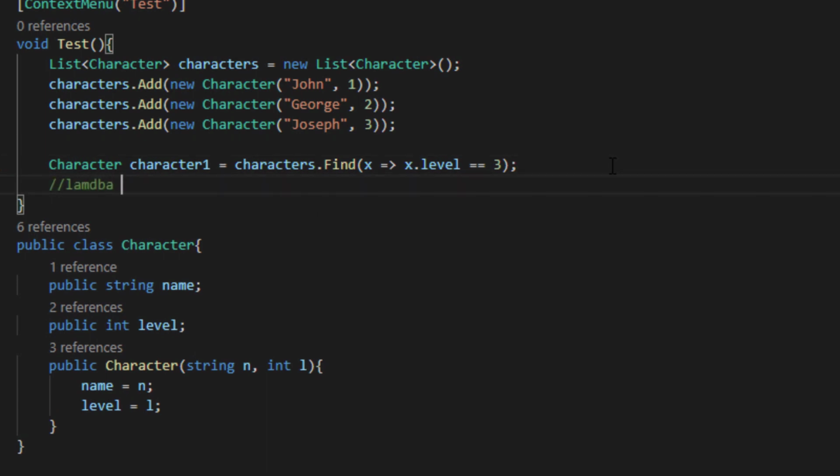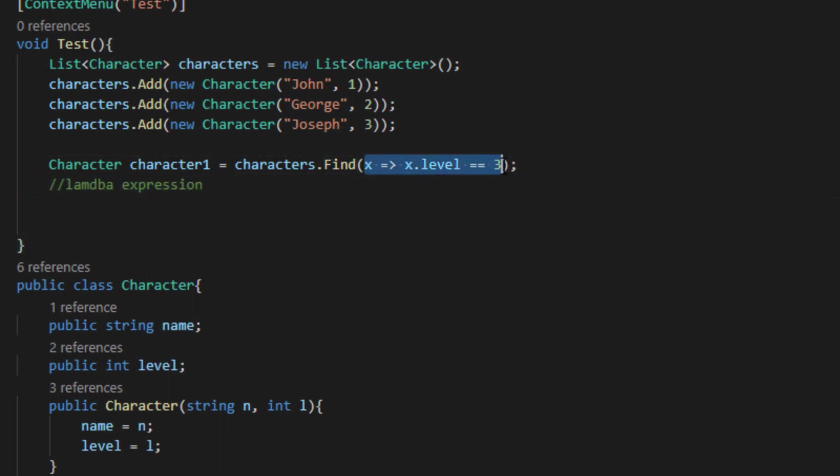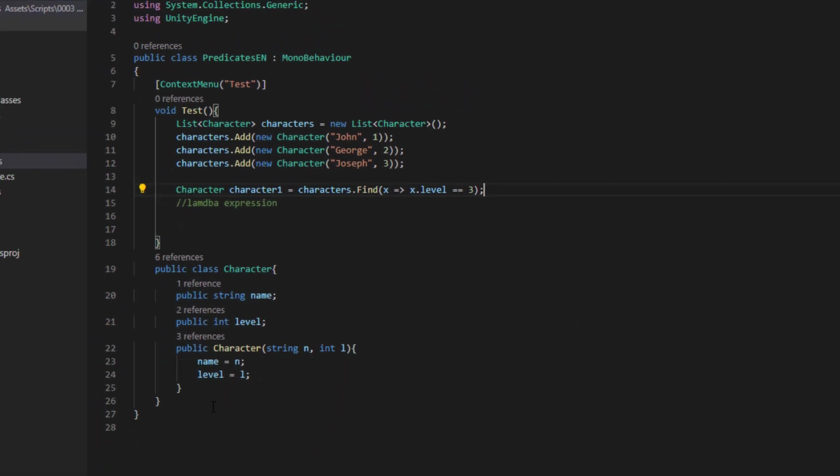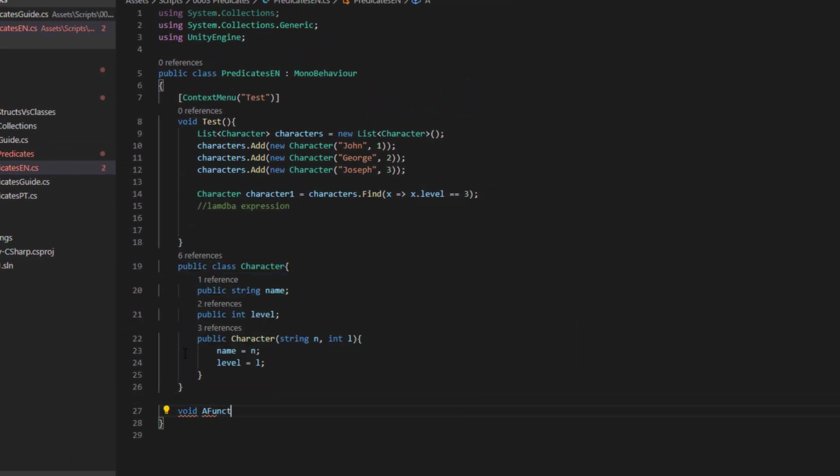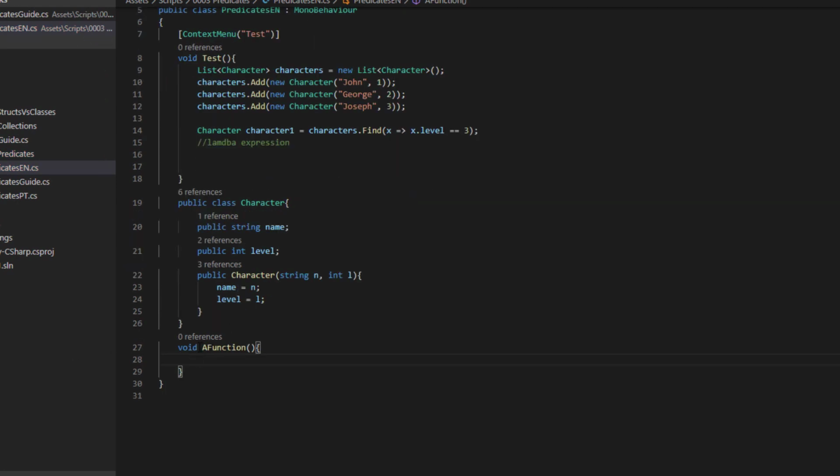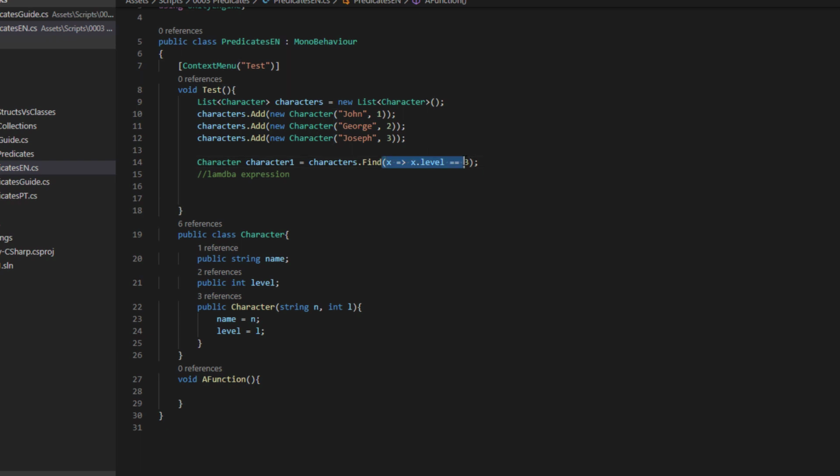This is a Lambda expression. It's a shorthand way of writing a method. It's an anonymous method or anonymous function, because you're not giving it a name. If you gave it a name, it would not be anonymous. So a Lambda expression is a shorthand way of writing that. It's pretty good, but there are limitations since it's a single line of code.